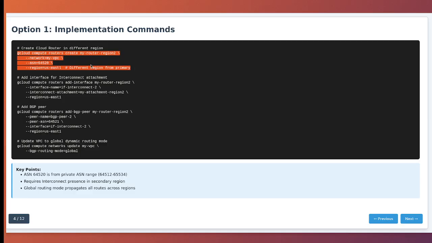Notice the region equals US East 1 parameter. This is crucial. You must choose a region different from your primary router. The ASN, or Autonomous System Number, comes from the private ASN range. Each cloud router needs a unique ASN within your project. Think of the ASN as the router's identity in BGP conversations.